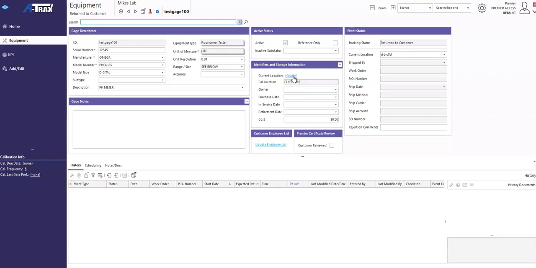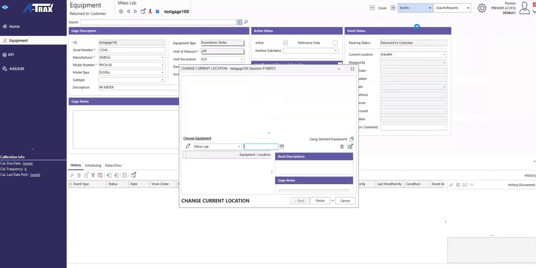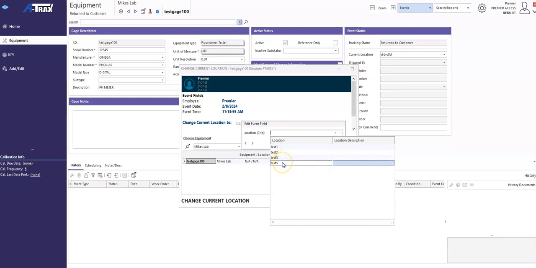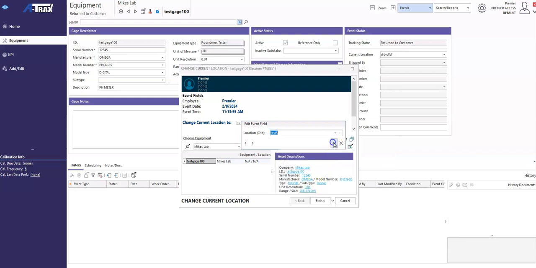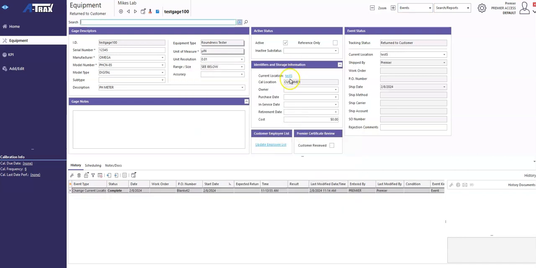If you are a read-only user, you will not have the ability to directly click on the screen and change it. However, there is an event that you can run up in the top right-hand corner. For events, under customer events, we have change current location. If you run this event, it will grab your gauge automatically. So you see we have test gauge 100 here has been added to my event, and it just says changed current location to. It will come up with the same drop-down list that you saw previously, so we can change it there. Click Finish to close the event, and it will change the event here.